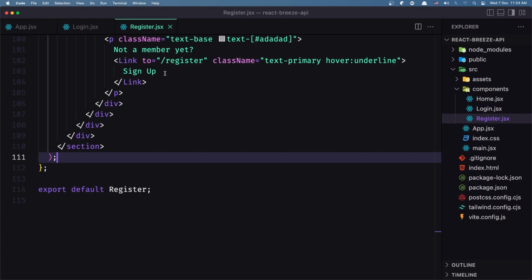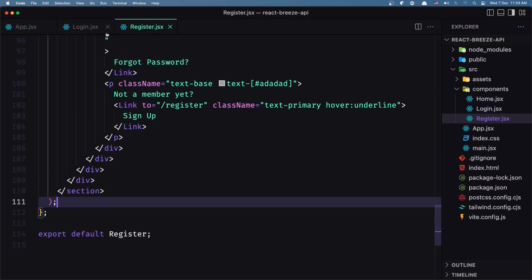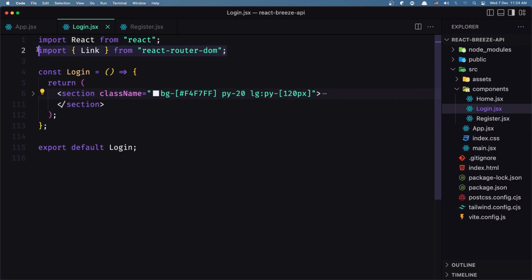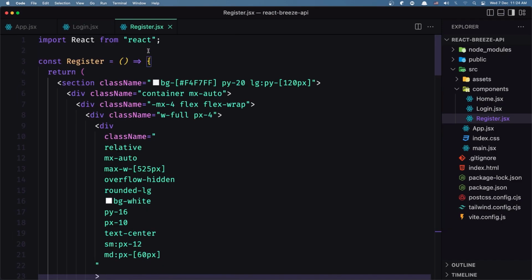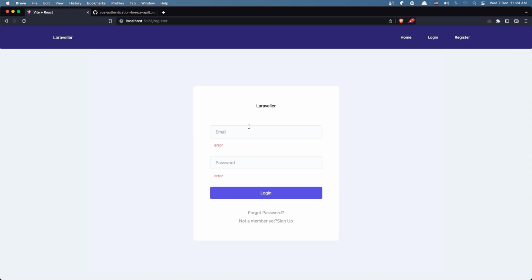So let's refresh. Yeah, we need to import the link. And we don't need the React here, just link. And yeah, we have the form, but we need the form for the register, so we need the name and also the password confirmation. And here say register.